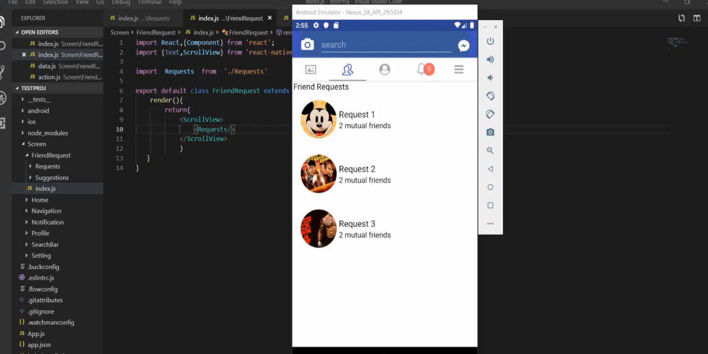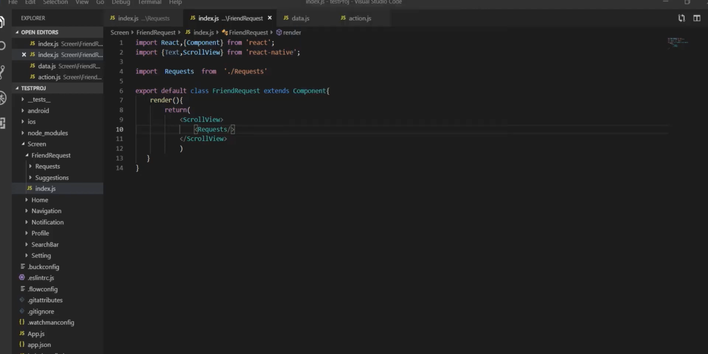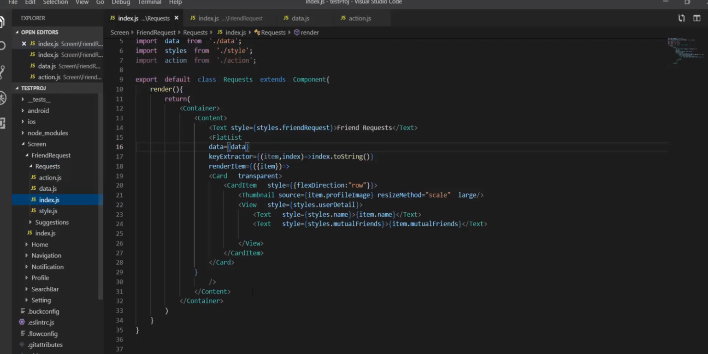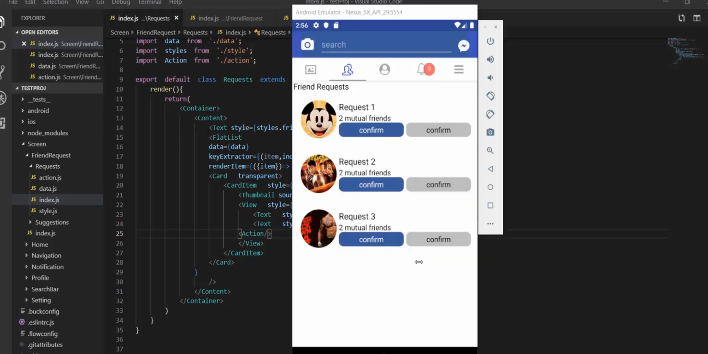Here you can see the output. That's similar to the Facebook, but I forgot to import action here. Just move to our index file of request friends, and I just use the action here. So just change the action and use here. Self close it. That's fine. Save all of these and reload the program. Here you can see this is the desired output.